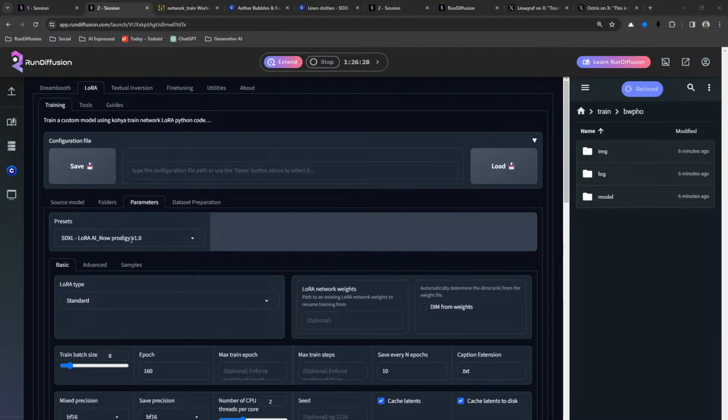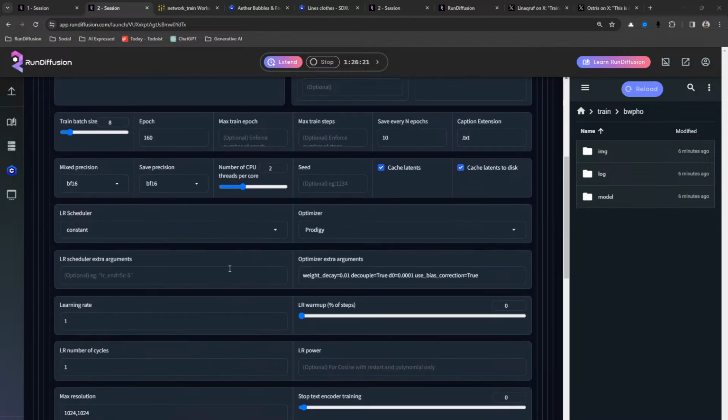So Prodigy is basically an improvement over the D-Adaptation algorithm. And D-Adaptation is an optimizer that automatically learns what learning rate to apply to the model training. Prodigy is an improvement of that. And what people were seeing with D-Adaptation is it kind of wasn't going deep enough.